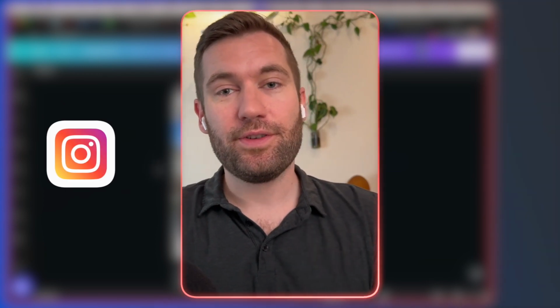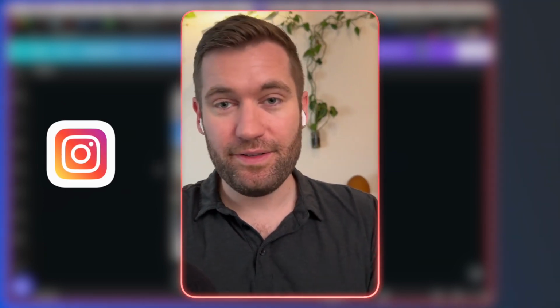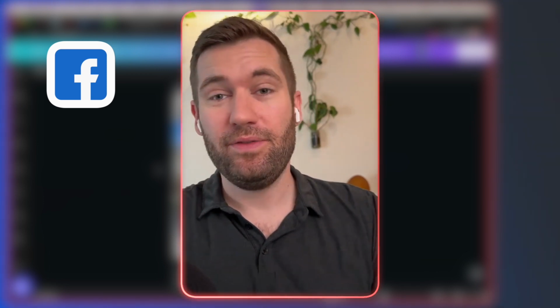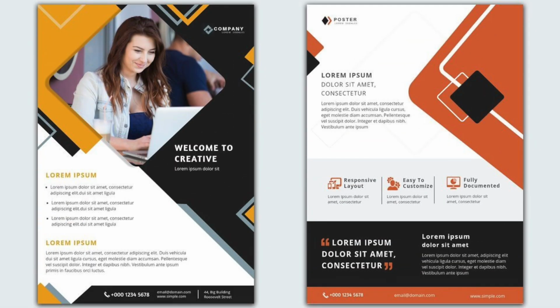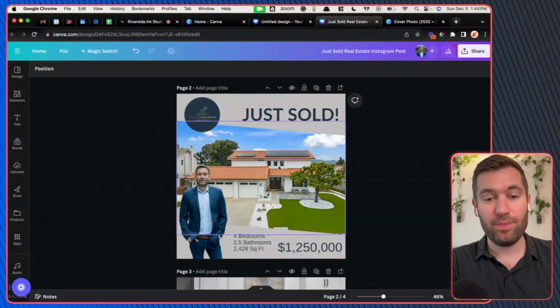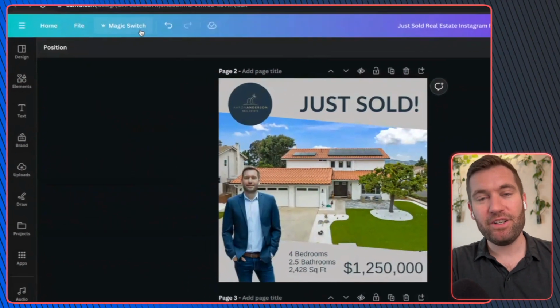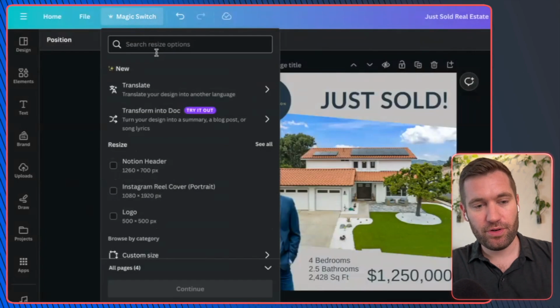The coolest thing is that, adding to that, having a post on Instagram is not the end of the deal for you. You also have your Facebook, you have potentially even LinkedIn, you have, if you want to do a TikTok or something else, or an Instagram reel as well, or you want to create a flyer, a mailer to send to the neighborhood for your listing. Magic switch. This is so powerful.